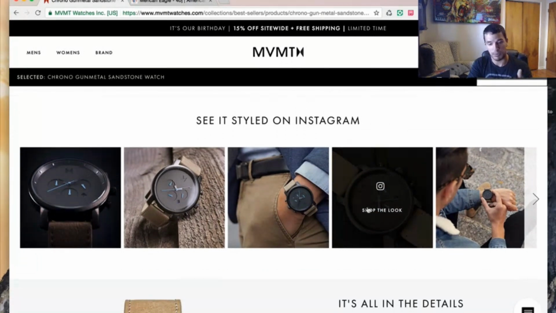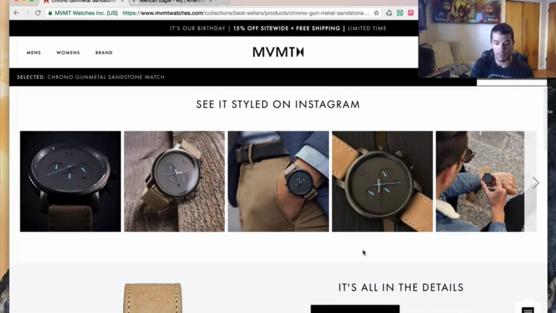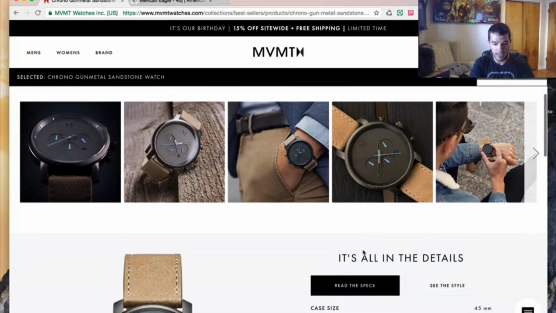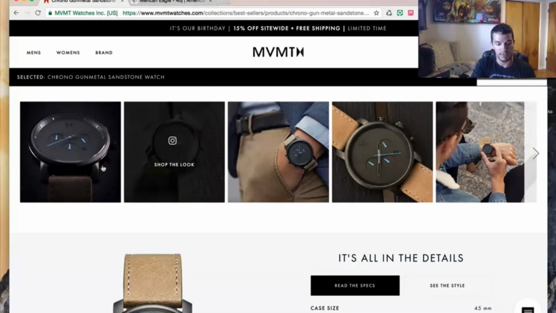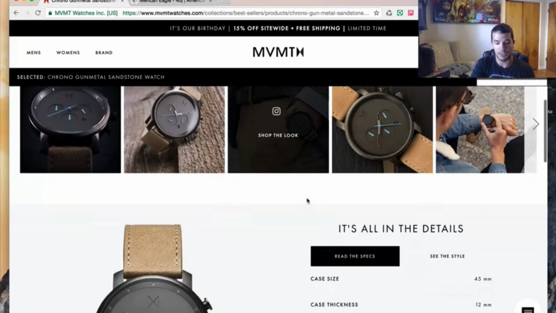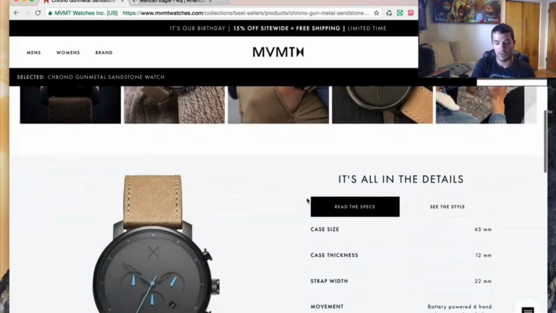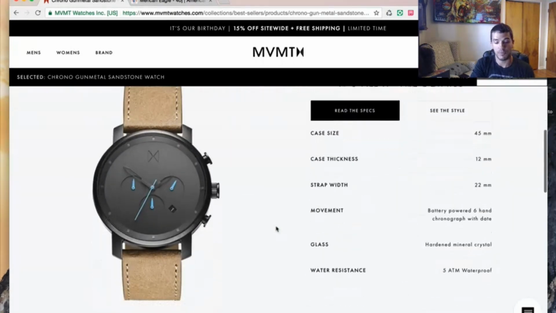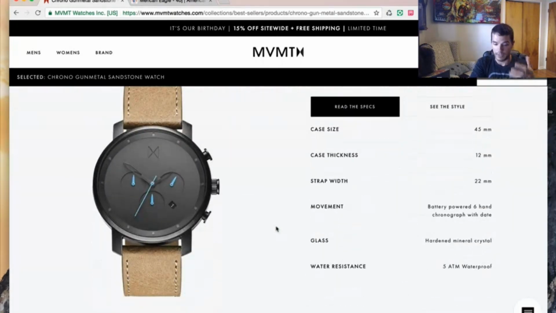You have the social proof. See it styled on Instagram. Here's people watching it. See how the face is forward in a lot of these, even if it's a minor difference with the strap, right? The face is very much forward in their representation, and these are just Instagram photos. Here's some additional specs. Again, here's the product again that they saw.